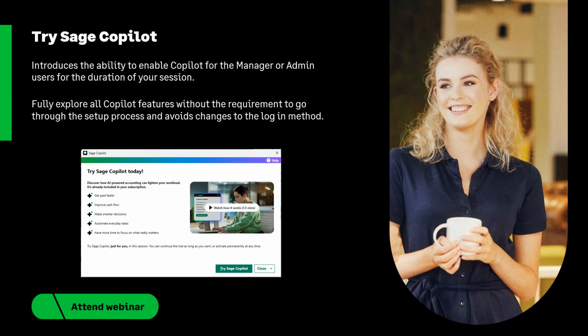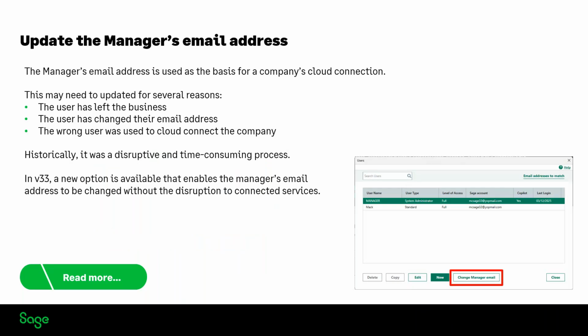Right, so that's Copilot. Let's move on and quickly mention updating the manager's email address. Now, this might be something that you might never do in Sage 50 Accounts. But there are instances where you might need to change the manager and the email address attached to that. It might be the user whose email address was connected to your manager logon has left the business, or changed their email address, or maybe the wrong user was used to connect to the cloud in the first place. There are quite a number of reasons, and other reasons as well.